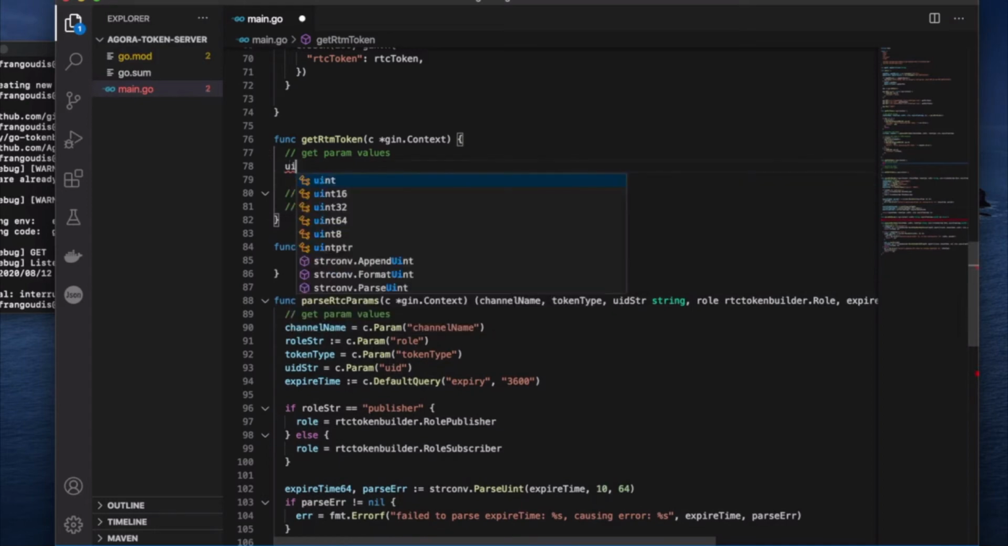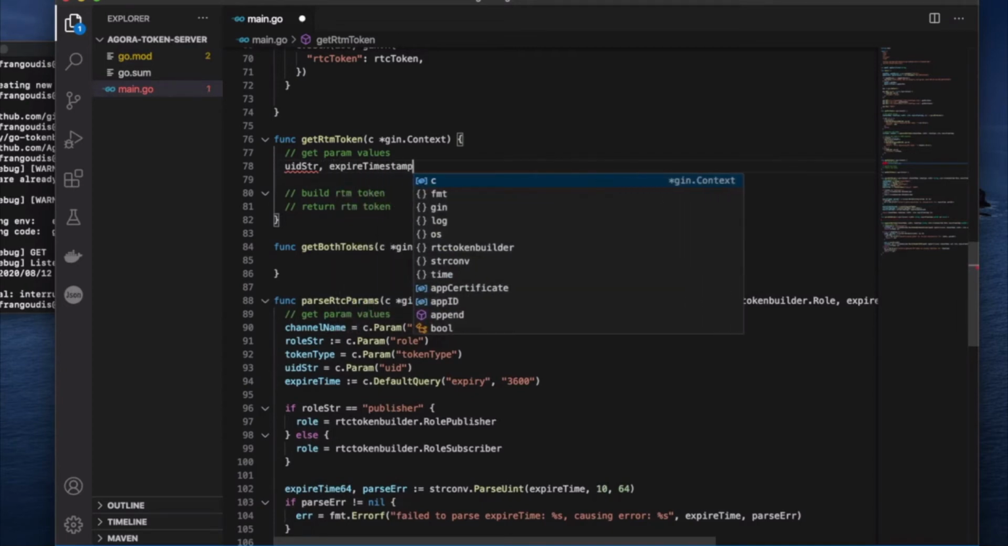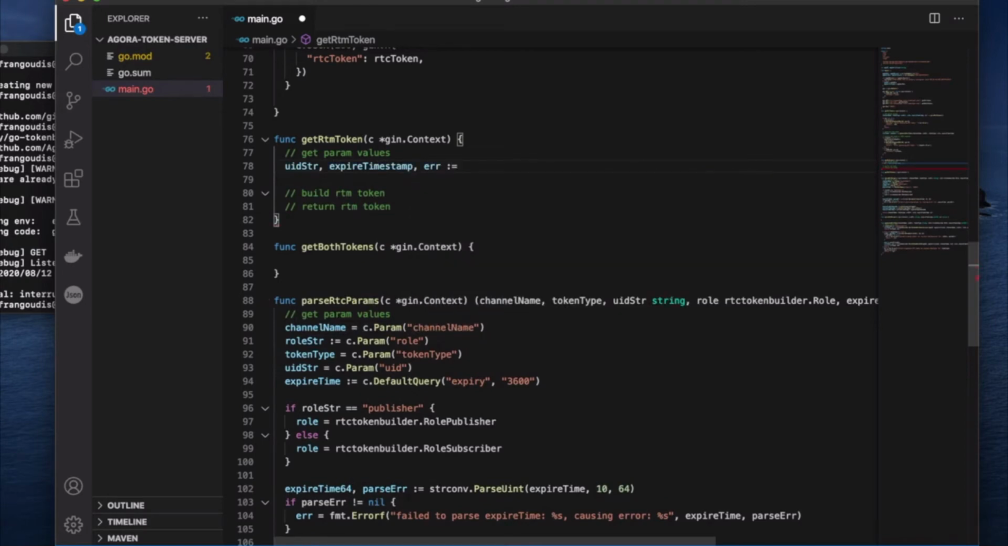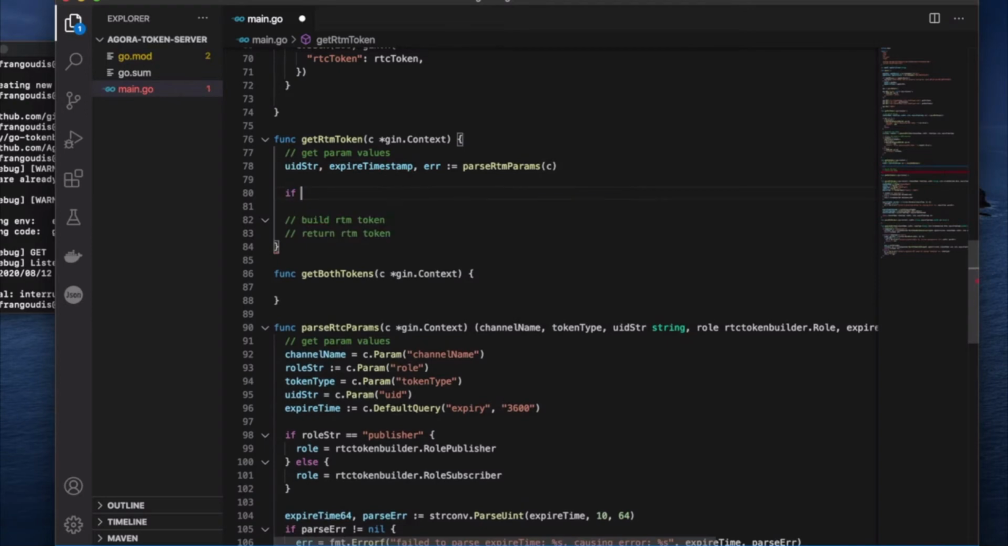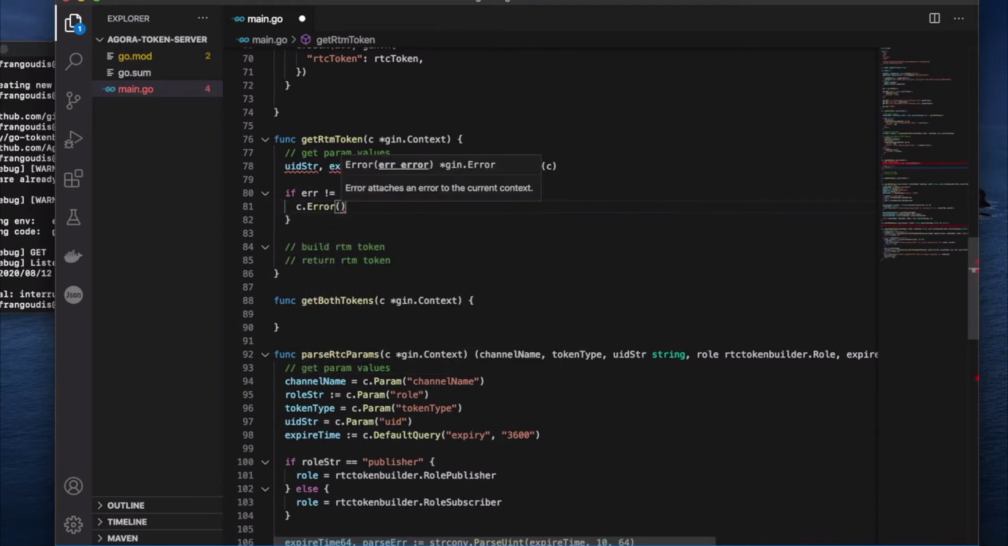So we'll start by getting the UID as a string and the expiration timestamp, along with any possible error we could have encountered when we parse the RTM params. Here we'll pass in the context. Real quick, we'll just check if there were any errors. So if the error wasn't equal to nil, we'll let the context know we've encountered an error.